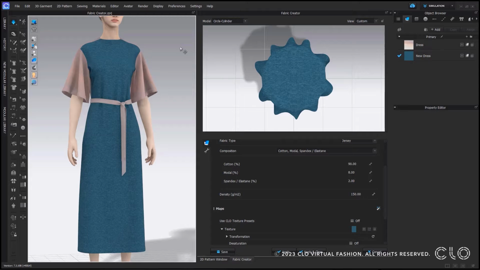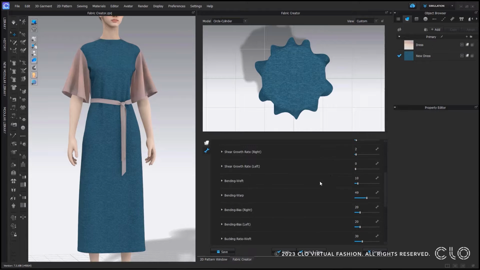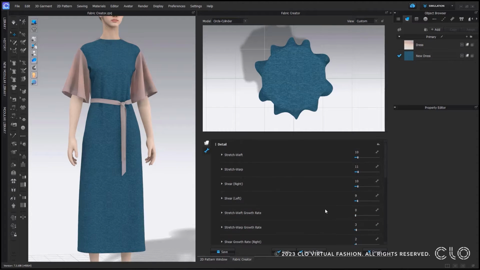Now, if you happen to have a little bit of expertise or are just fond of experimentation, you're also able to get under the hood and actually adjust the physical properties for this fabric manually. So if you hit this spanner icon, it's going to open up your fabric detail. Now, the fun thing about this is that you can adjust all of your fabric properties individually just by playing around with the dials, and you'll get a live update for how this is going to affect your drape.